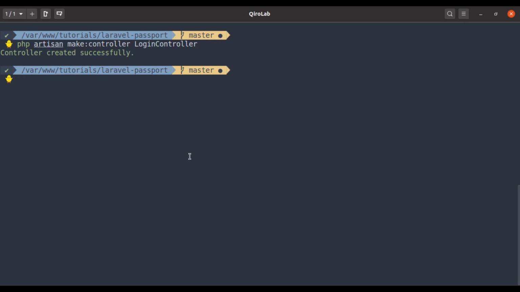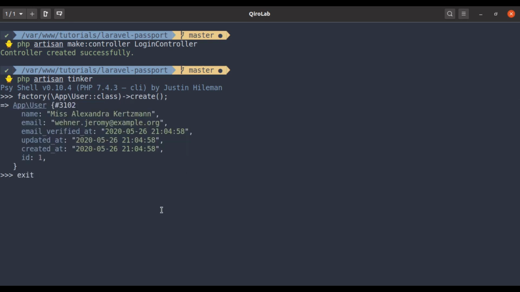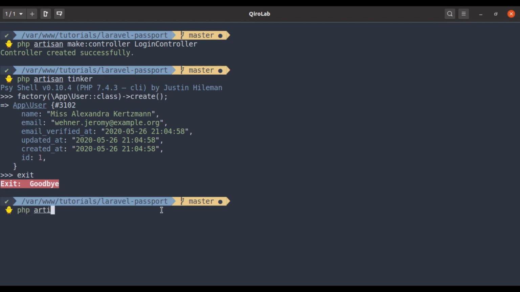Now to test this login API, first let's create a user. So in the terminal, here I'll run php artisan tinker, and here I'll create a user using the factory method, and let's pass the App User class and then create, and here it has created a user. Now let's exit it, and here I'll run the php artisan serve command.